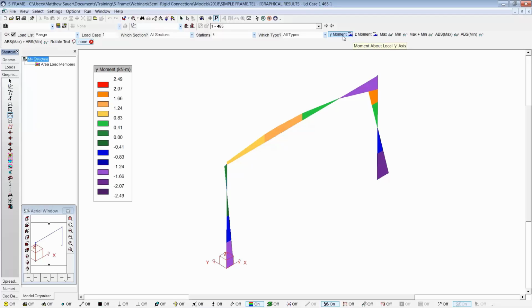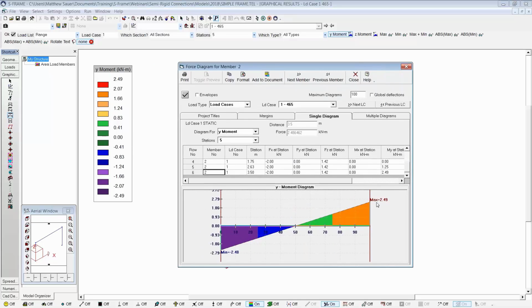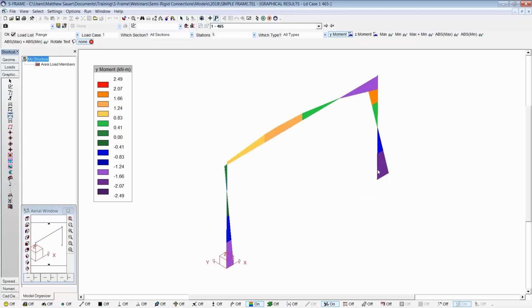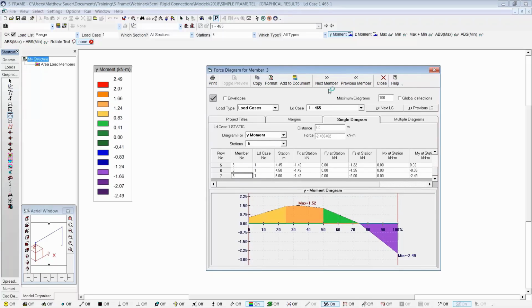And I just want to get a feel for what these moments are. So I can see in this column here, for example, if I right-click, I can go to Properties, and I can see that the moments seem to max out around 2.49 kilonewton meters. That seems to be where the maximum moments appear. And in the beam, I'm getting a maximum of about 1.52 kilonewton meters from a maximum positive moment, and again 2.49 in the column.